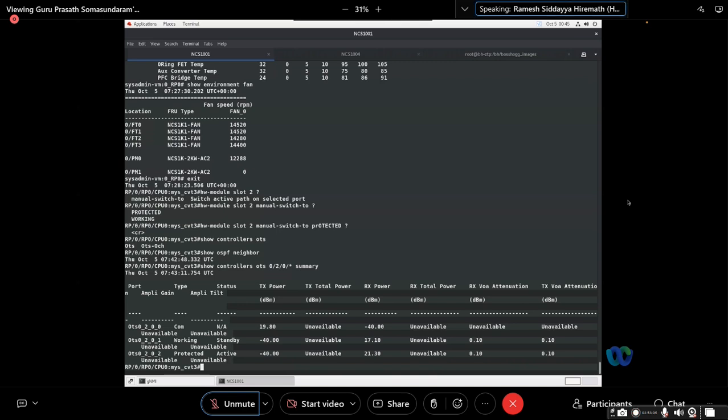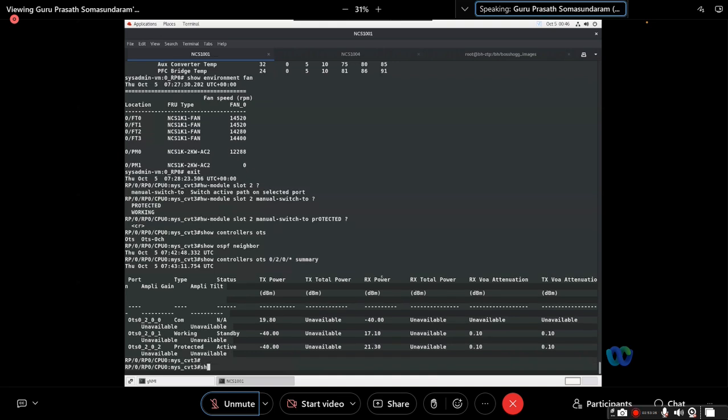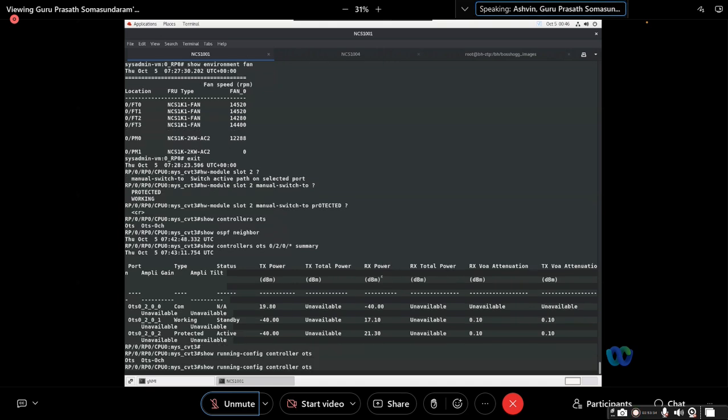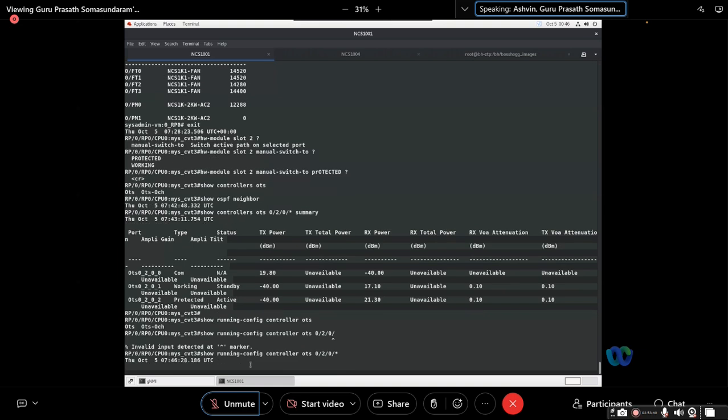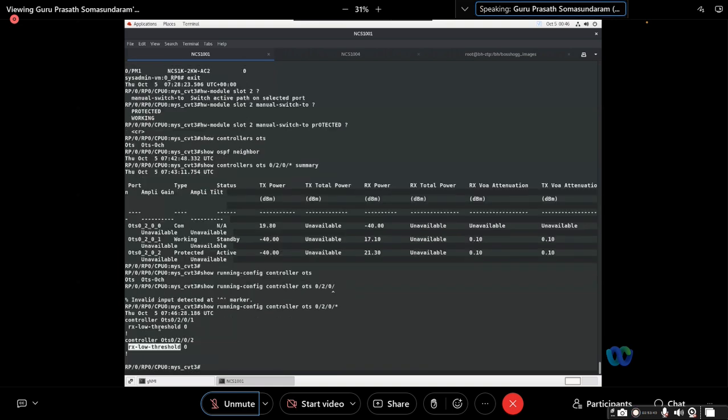In OPS, can we put a threshold? Yes, you can do that. That threshold is what decides whether it will switch. It will not show the threshold in the summary, because the threshold is a configuration value you set, so it doesn't show up here. The threshold is part of the controller OTS configuration, so you have to configure it as part of the OTS ports, like the RF slow threshold.